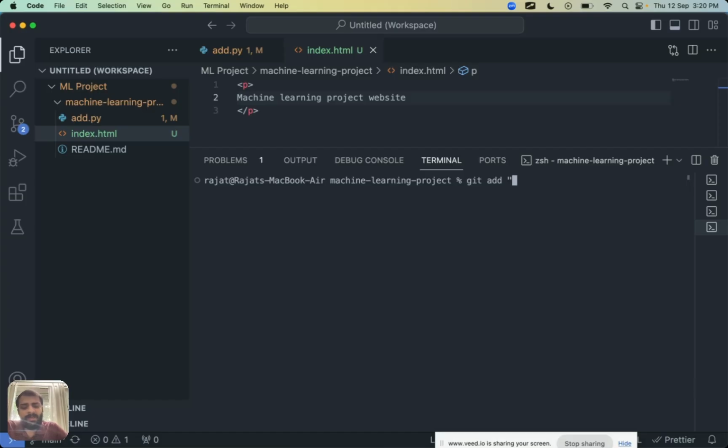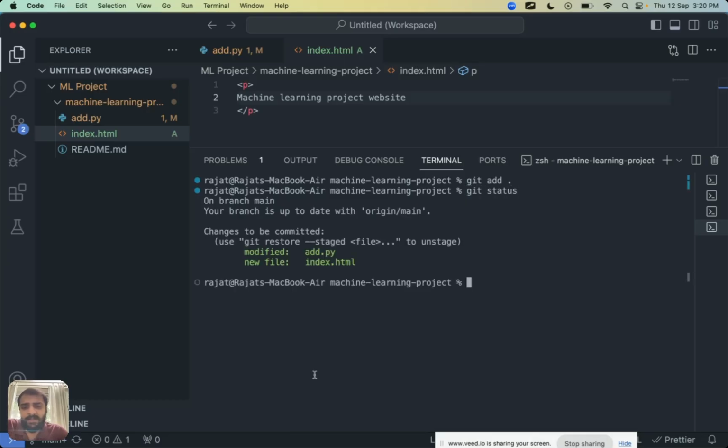I can either do git add add.py and then do the same thing for index.html, or, as I mentioned, I can do git add dot. This one command will add both of these files, the untracked file and the modified file, to the staging area, and then I'll press enter. So you see, Git does not show any message here, but I hope the file has been added to the staging area. We can check this by typing git status.